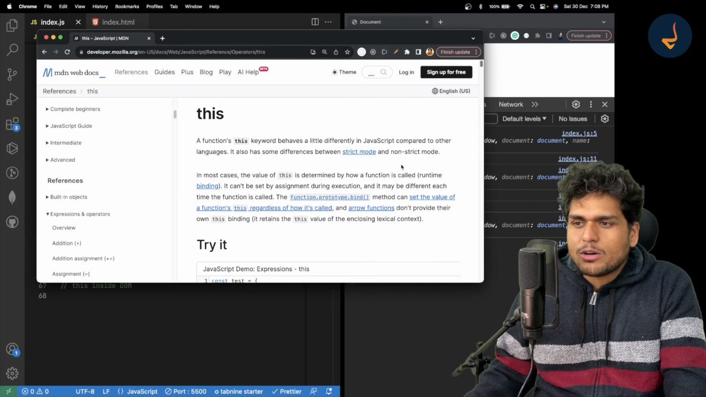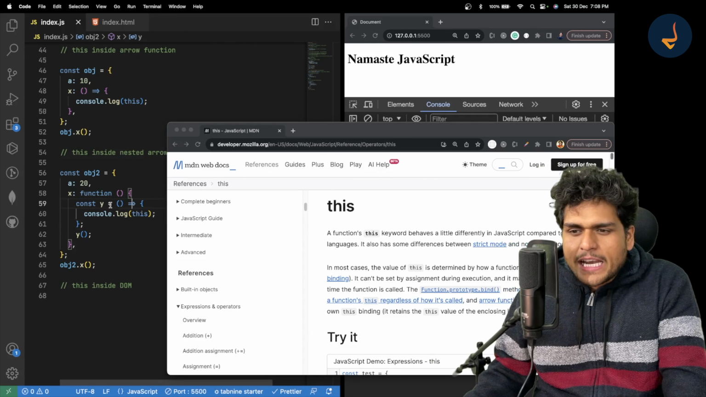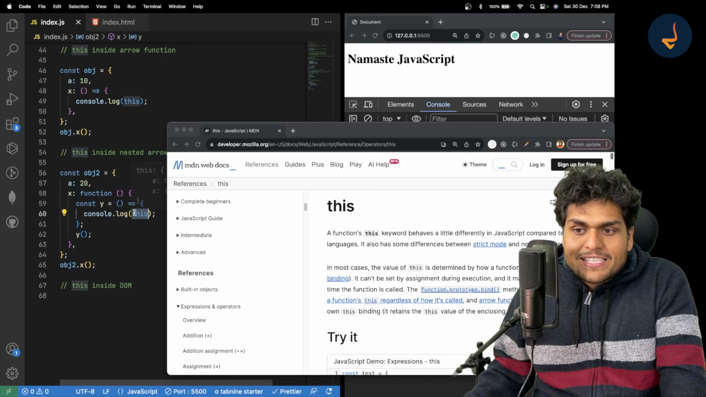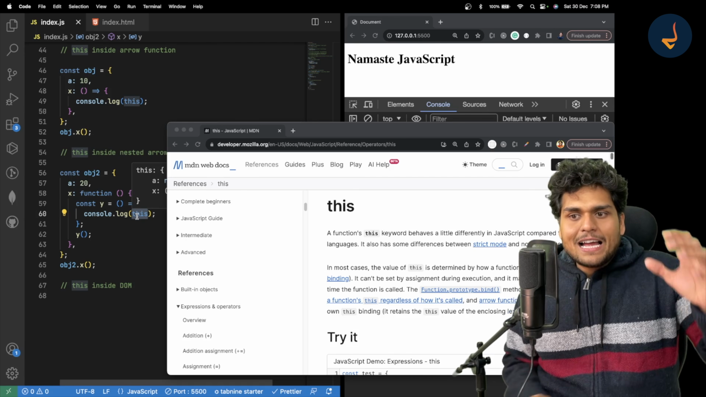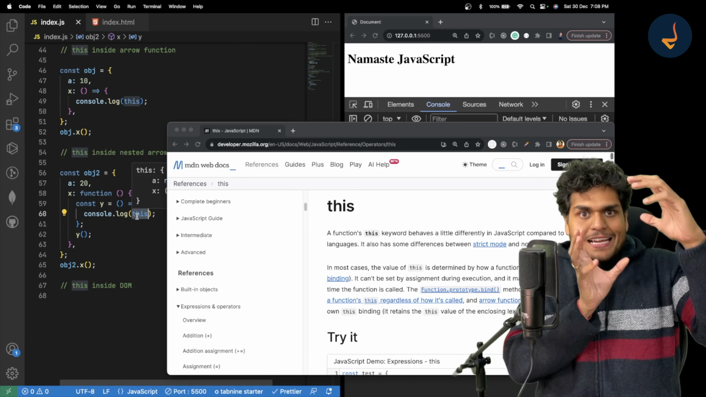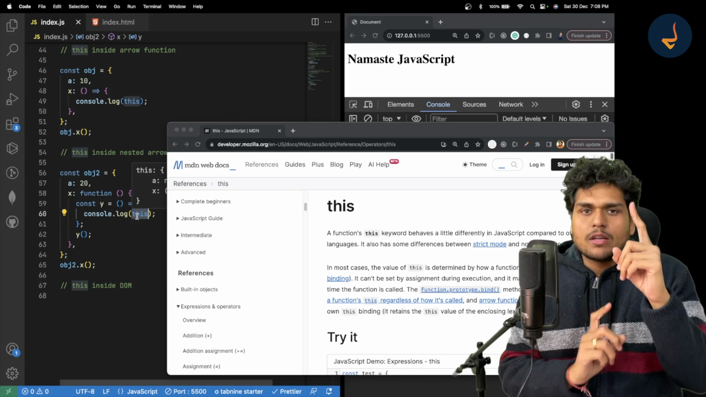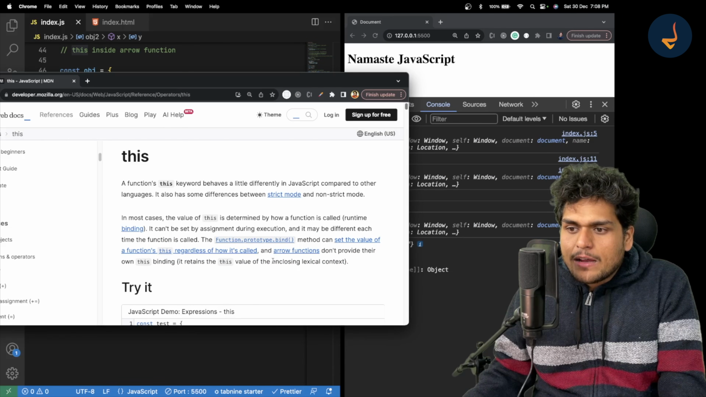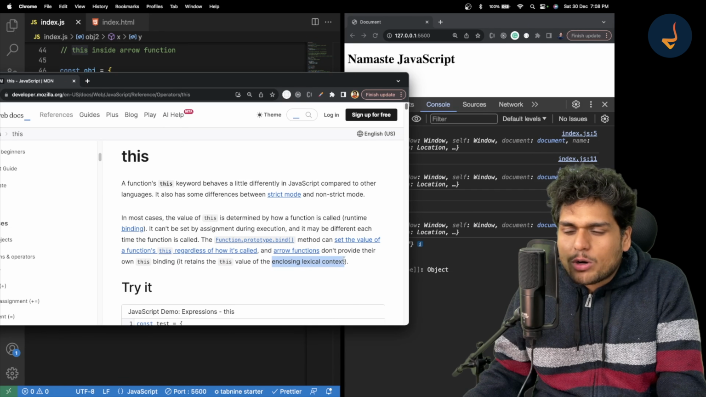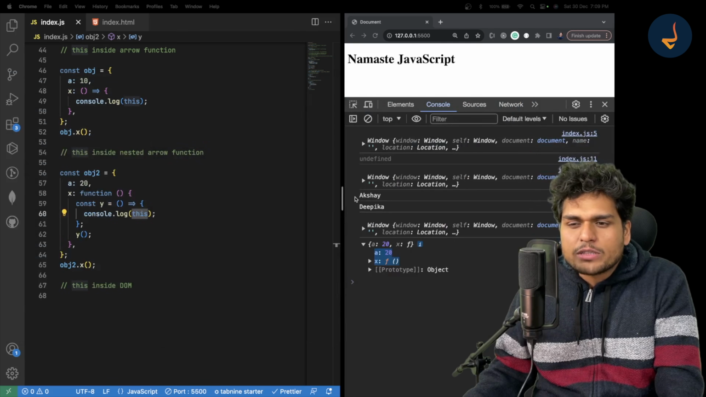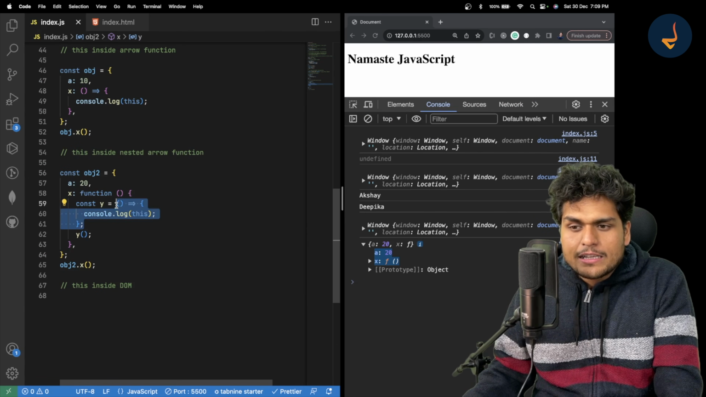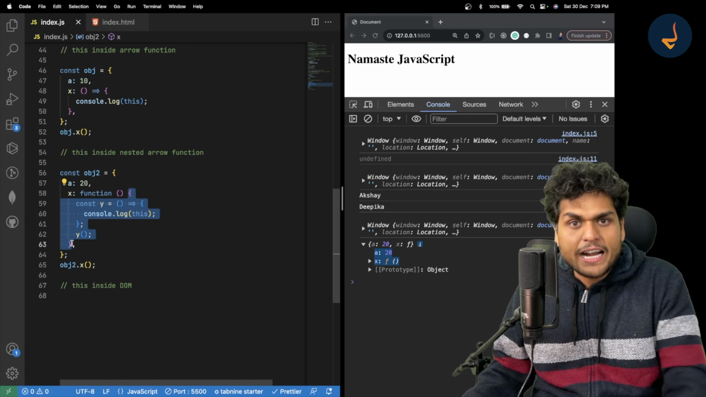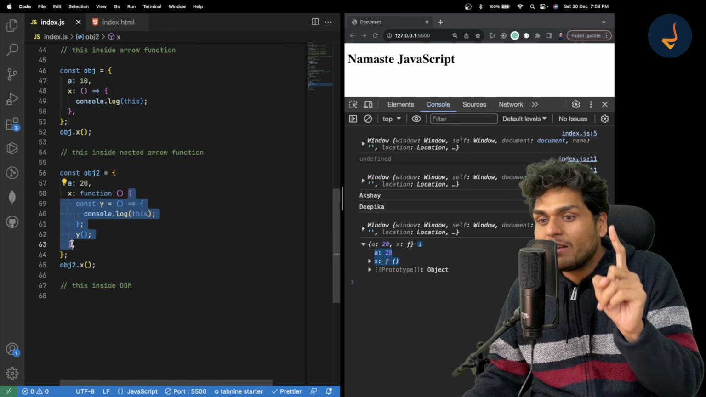What is the lexical context? See, whenever you see an arrow function, the value of this keyword will be where this arrow function is lexically enclosed. Remember this keyword, enclosed, right? What is the enclosing lexical context over here? The enclosing lexical context is this function, right?